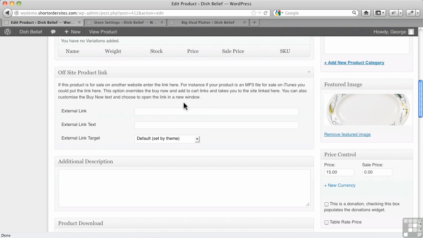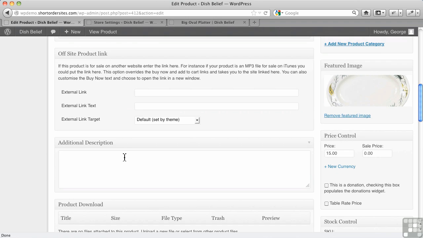So if you put something in here, it's going to override the buy now and add to cart links, just so you're aware of that, okay? It's an either or. You're either selling this somewhere else or you're selling it here. So just be aware of that. This isn't kind of like an extra information link or something like that. This is literally, I'm going to take you off-site in order to buy this product. All right, additional description. Let's see where this actually goes.